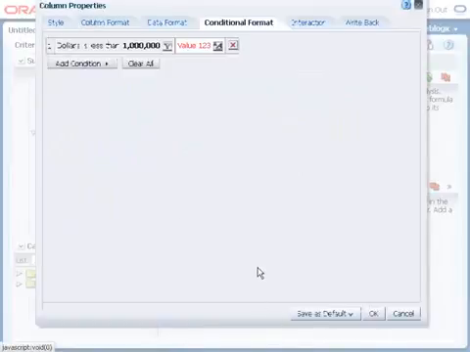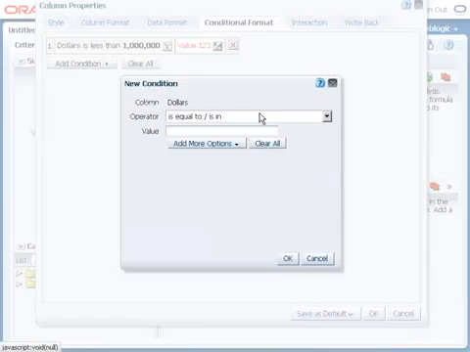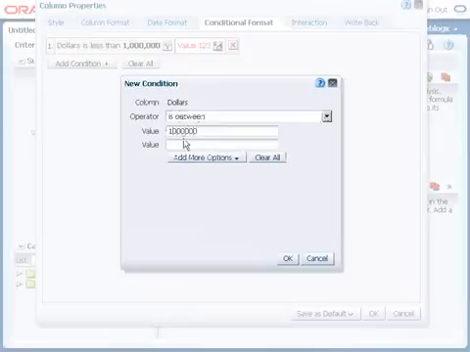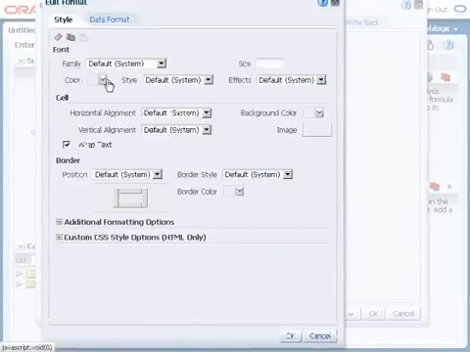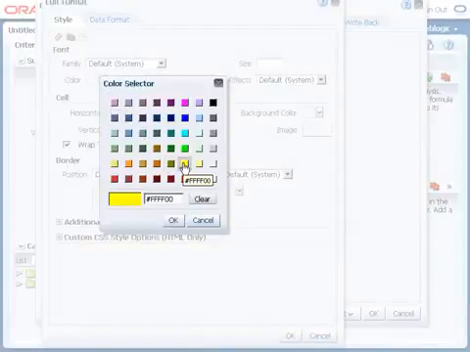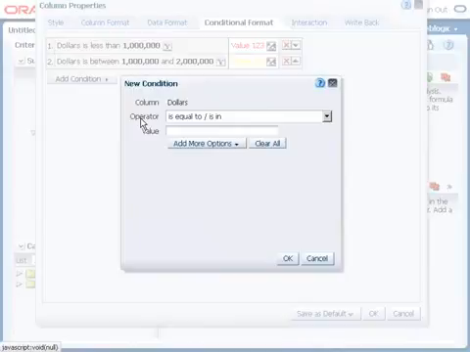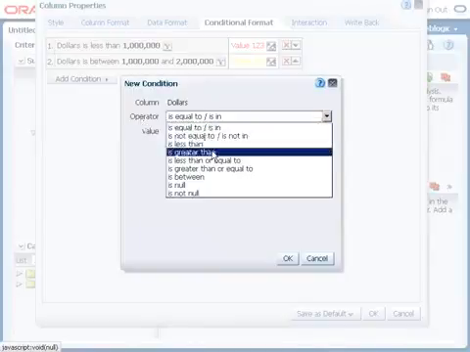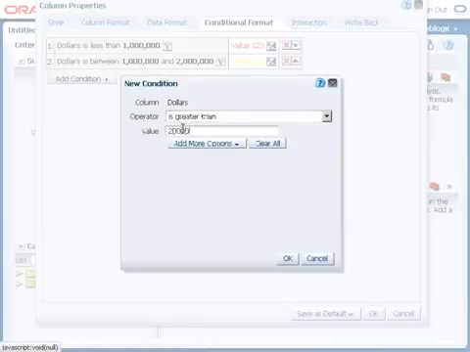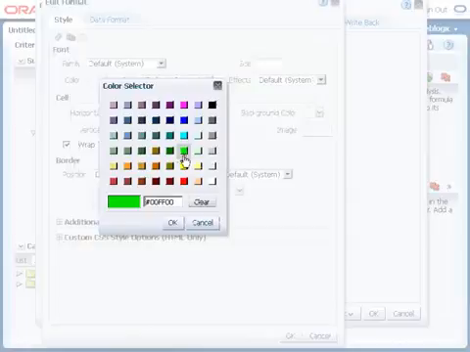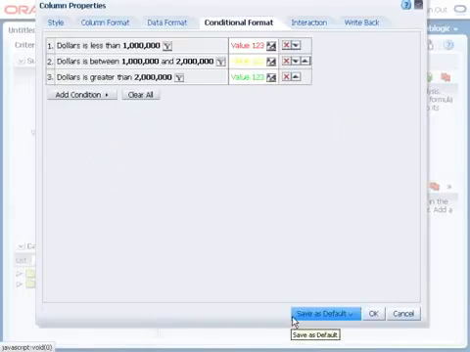Similarly, create one more condition: between 1000K and 2000K, and provide the color yellow. Next, one more condition: dollars is greater than 2000K, and provide the color green. Now click on OK.